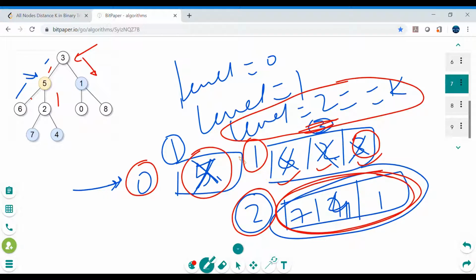The mistake we made earlier, when we were getting the wrong answer, was that we were not inserting the parent into the queue. So that's why we have to insert the parent as well.